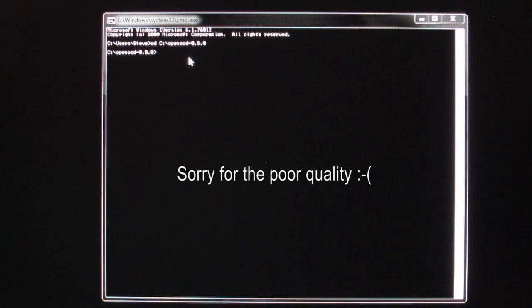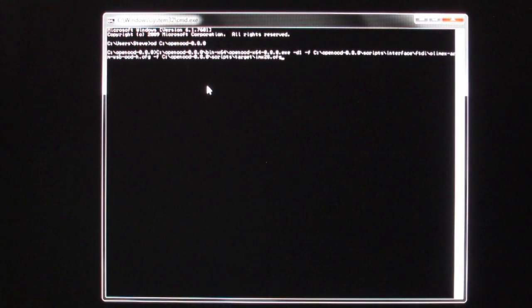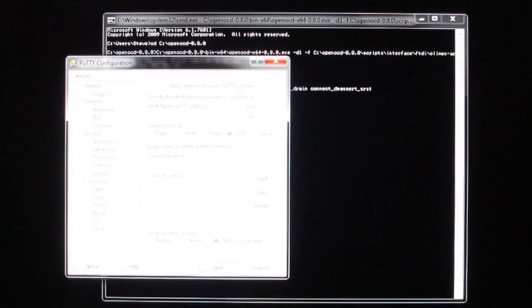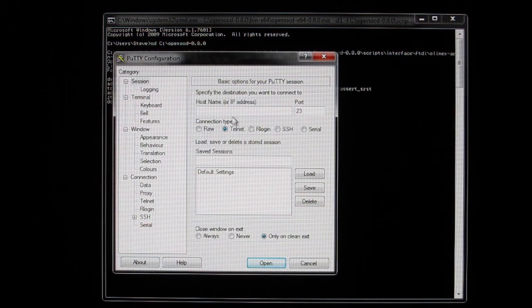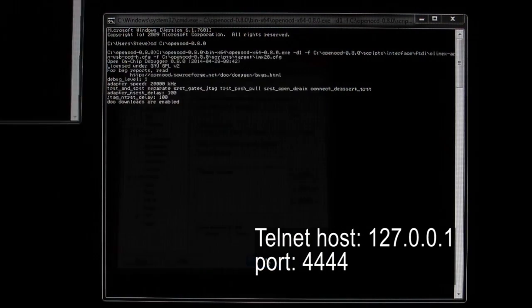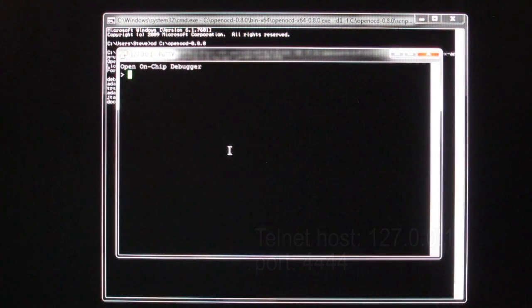I've just opened Windows command line and browsed to the folder that I downloaded OpenOCD to, and now I'm just going to copy in a command which is linked underneath the video, and this will connect to the Olimex USB JTAG adapter. And now in Telnet, so I'll browse to PuTTY and start a Telnet session on the host at port 4444, and if we open that, we are connected to the on-chip debugger.